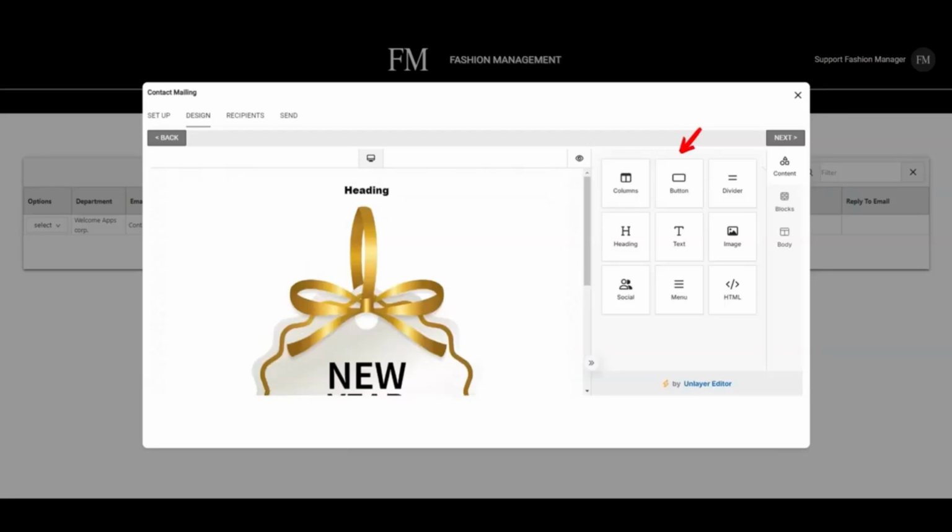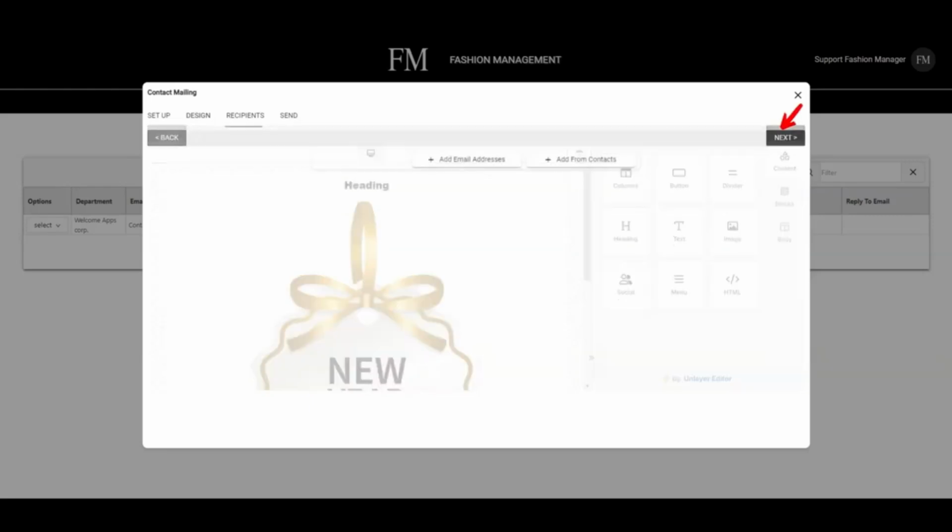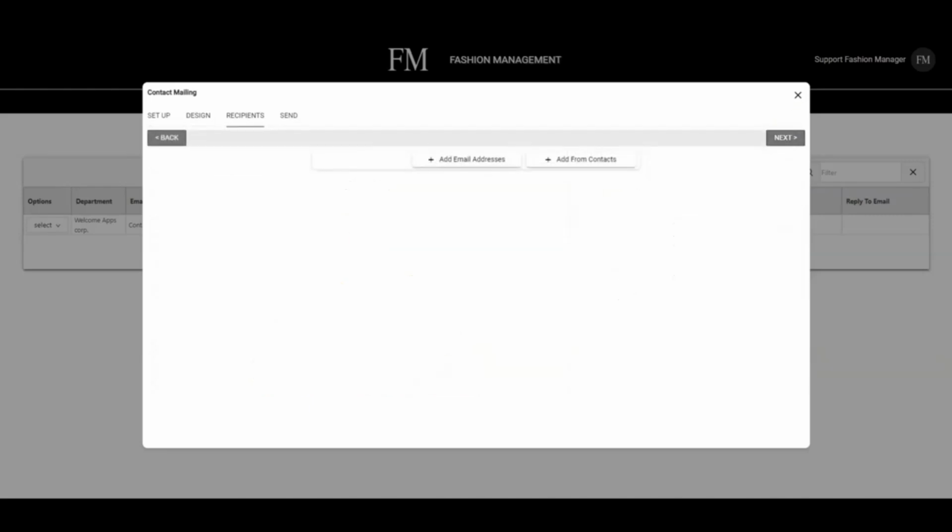Fashion Management Email Builder gives you many options to build the design and format you want. When you're done, click Next. On the Recipients page, you can add recipients' email addresses from your contacts list, as well as add email addresses that are not in your contacts. To add email addresses, click the Add Email Addresses button.